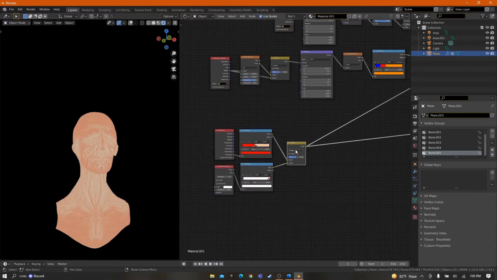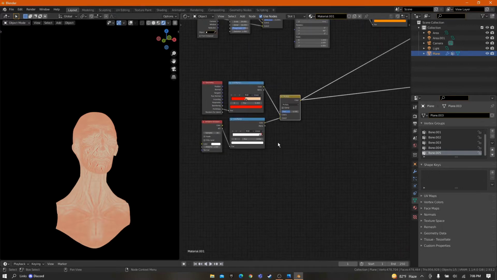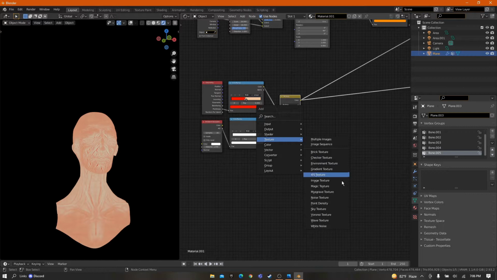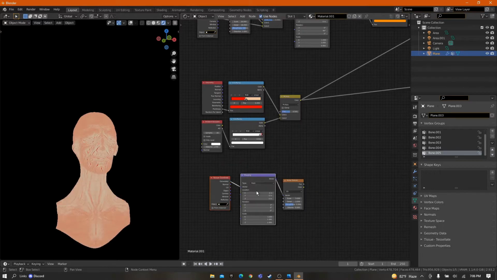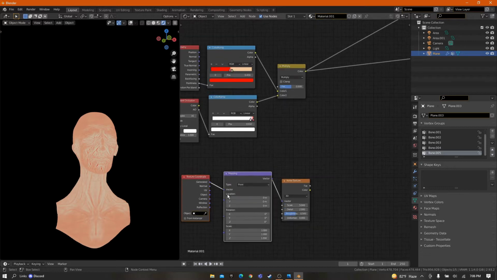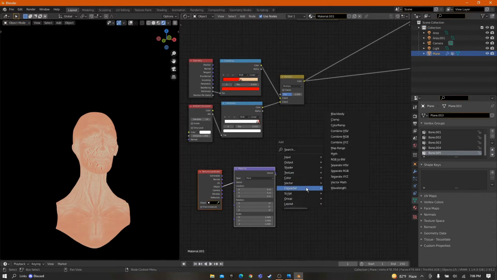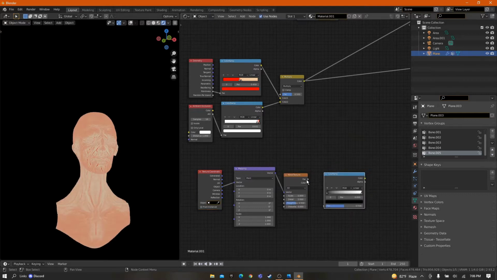Now what we're going to do is get a noise texture, Control T, object coordinates, color ramp, plug that into the factor, and voila.